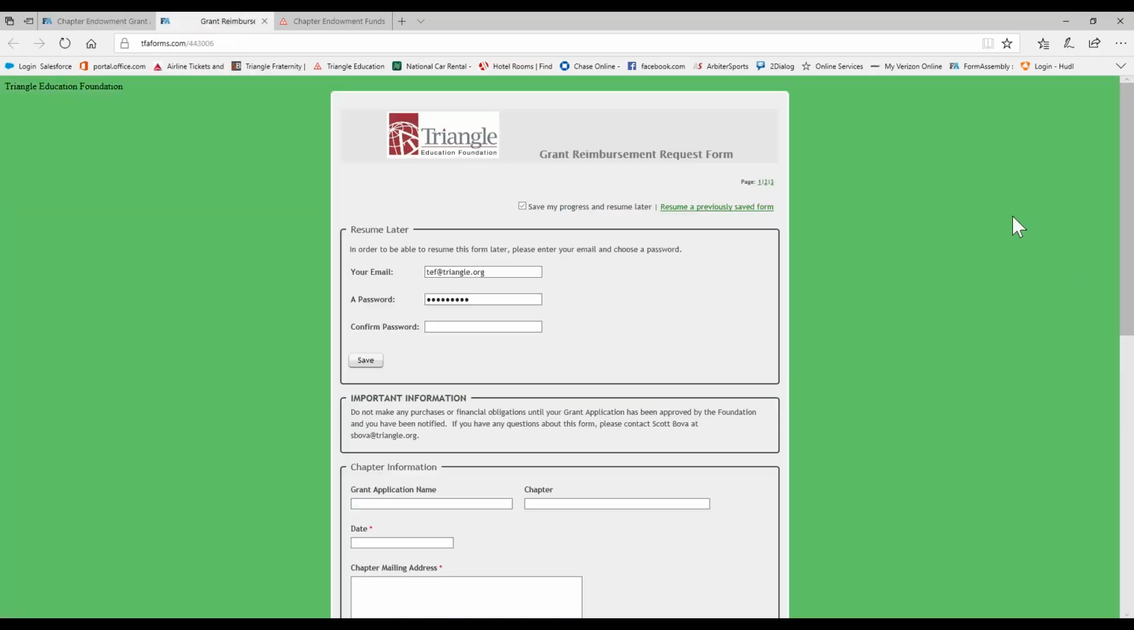Okay, so you get the email from me. You've been approved. You go out and you purchase the equipment, or you put on the program, or you hire the speaker, whatever you need to do. And once that's all completed, it's time to ask for your money for the reimbursement. And so you log in here. You'll be able to see resume from a previously saved form.